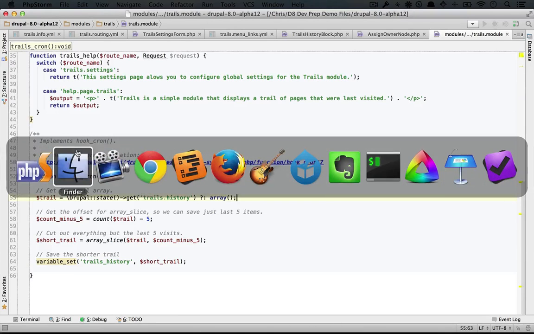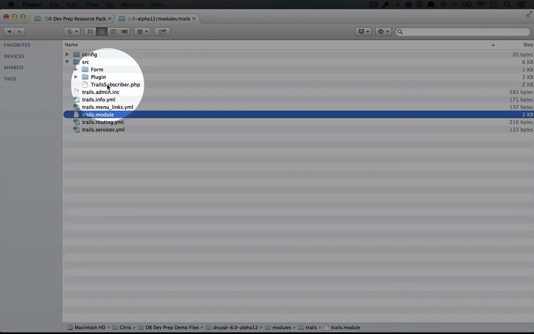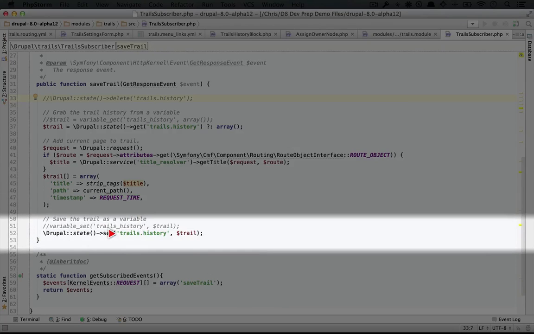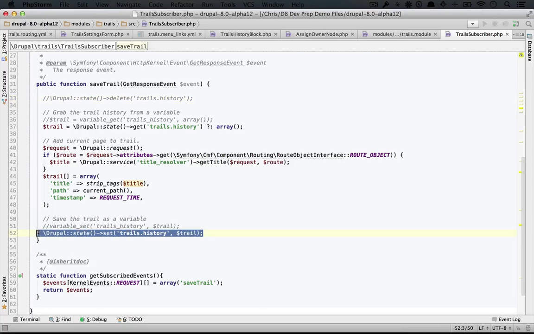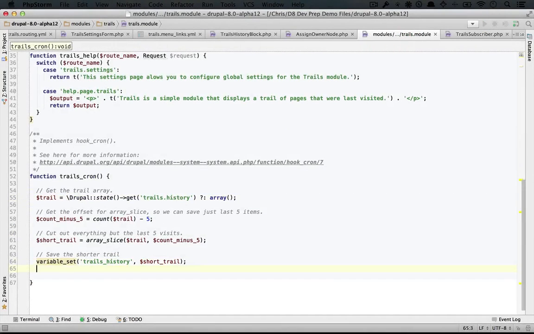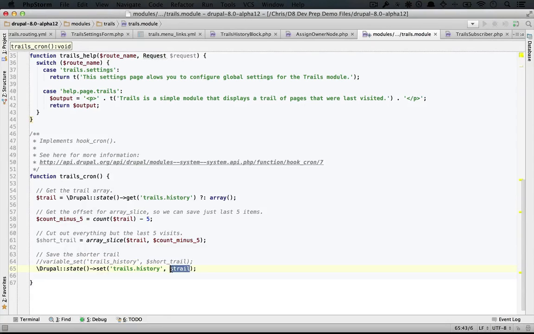So let's open up our subscriber. I'm going to go back to our module folder, and it's going to be in source and then Trails subscriber. Let's open that up. At the very bottom here, we have Drupal state set Trails history trail. So let's copy this and go back over to our .module file. And we're going to paste this in, comment out this variable set because maybe we want to take a look at it later just to compare it. And we're going to copy this short trail instead and put it where the trail would be normally and save it.